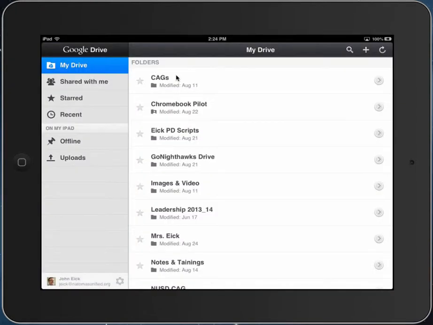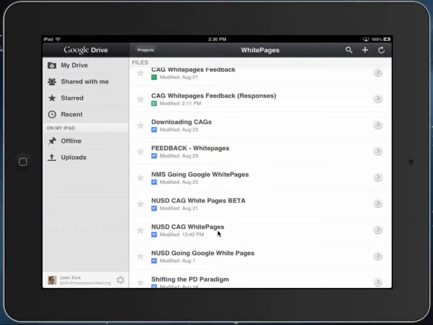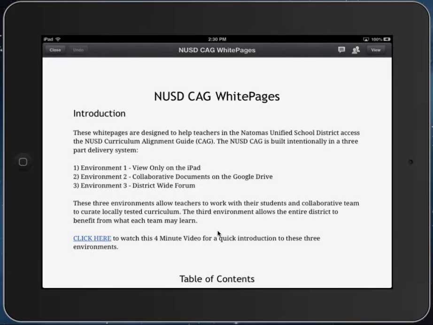Okay, so take a look. We've logged into the Google Drive app for our iPad. It has similar features to the Google Drive online through the Chrome browser. It's got My Drive, Shared with Me, Starred, and Recent. You can see I'm logged in here, and then here are my file folders. They're inside My Drive. So once you go ahead and tap on the Whitepages, it'll open right up. And as you can see, it's opened up right here inside my Google Drive app.